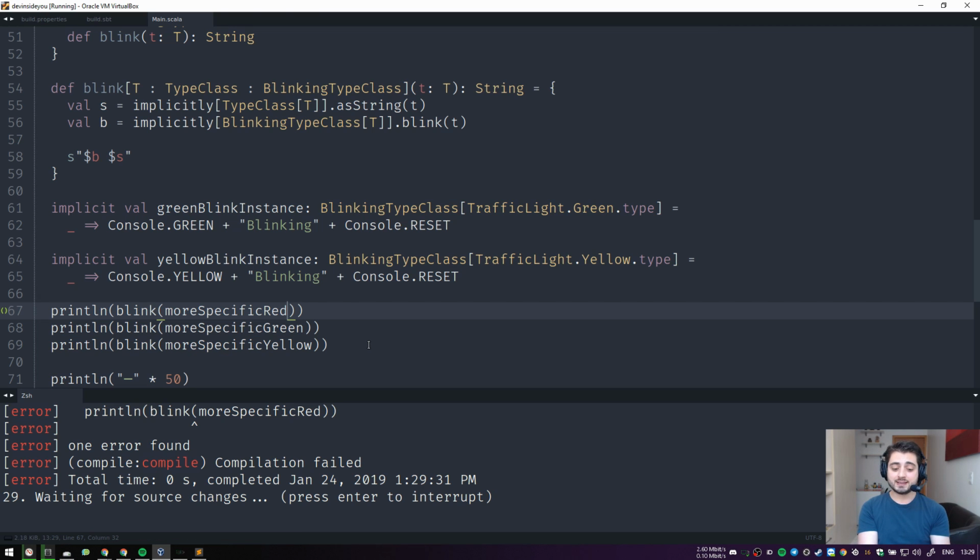I don't think that this is even possible in Haskell because, as I said, red and green and yellow, they're not even types on their own. So I'm not really sure how it is useful in Scala. This is an honest question. I'm really not sure how useful that is, because let me show you this.